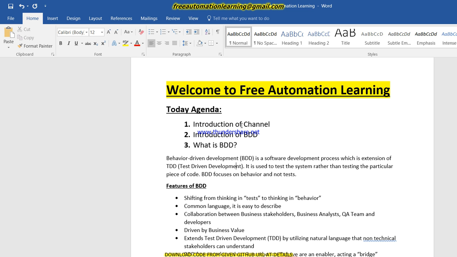Hopefully you understand the concept of BDD. The main advantage of BDD is that we use a common language so that the developer, tester, and business stakeholder can understand, and they can collaborate between different teams, so mutual understanding becomes better than in other development processes, right? Hopefully you understand the features of BDD and what BDD is.